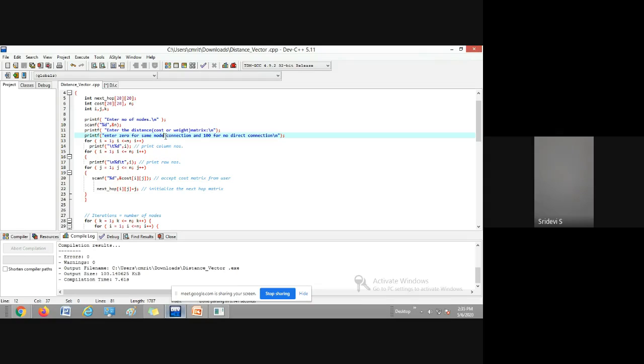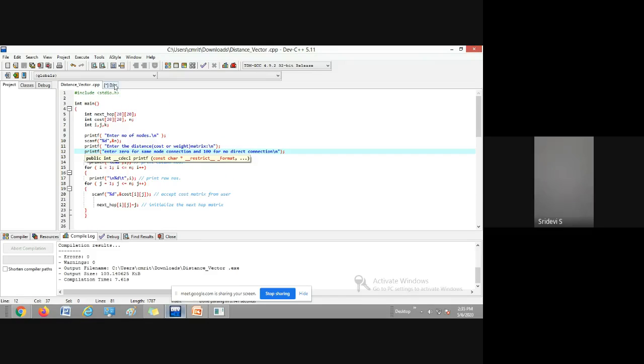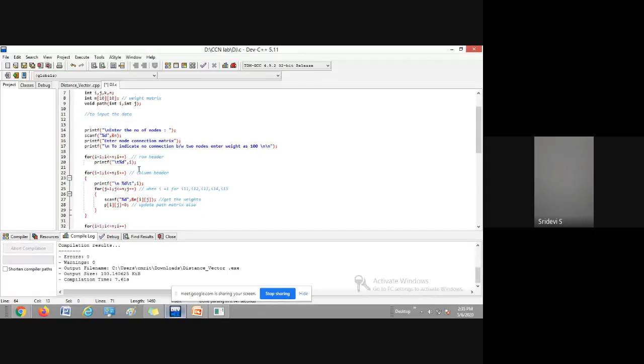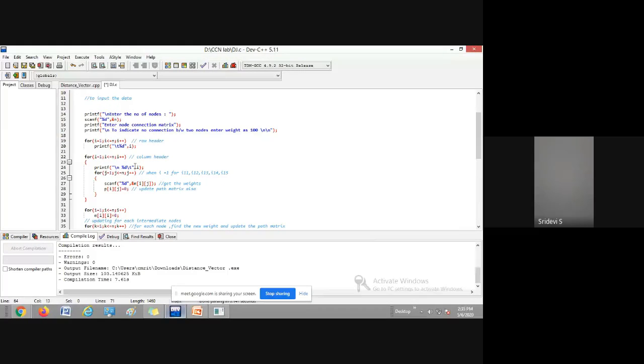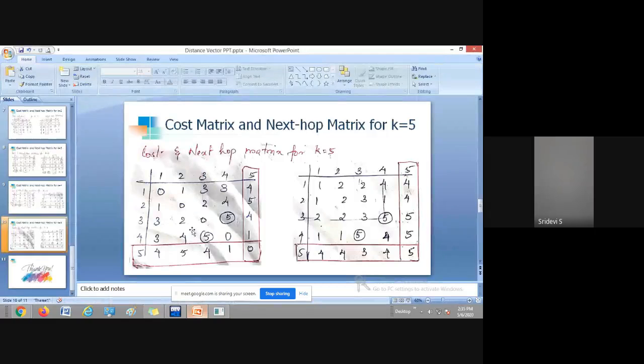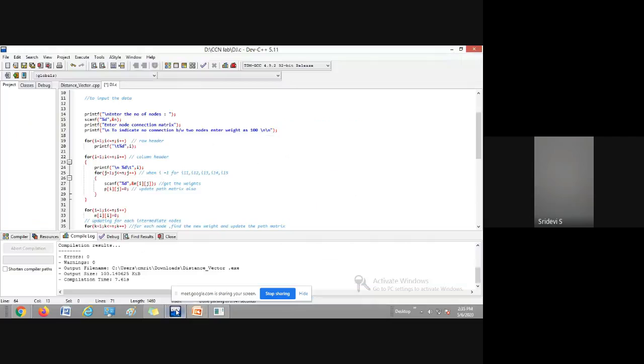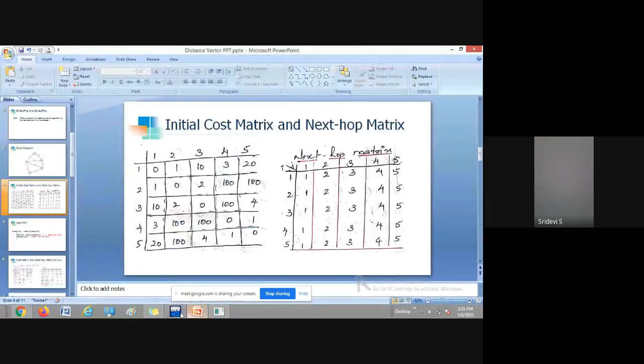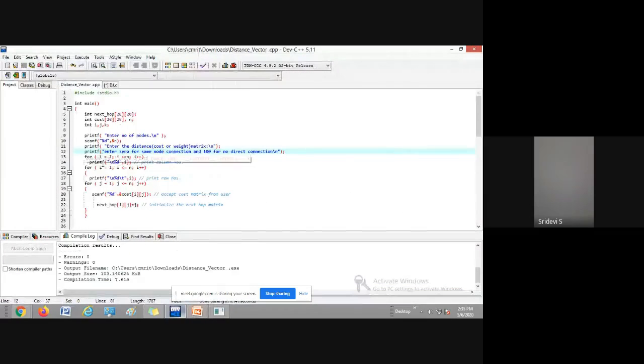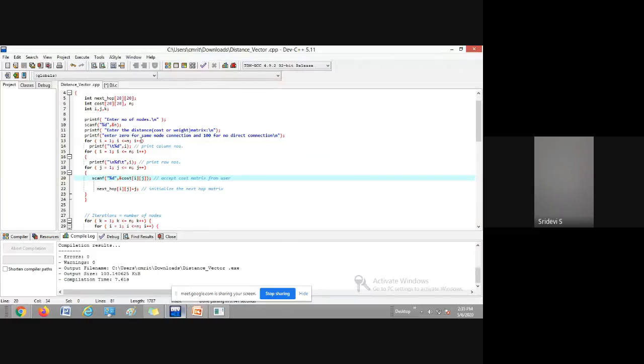The printf, enter the number of nodes. Same thing is there: enter the number of nodes, node connection, everything. First, we should get the initial cost matrix, and this initial cost matrix we should display. We should get the data from this network. For that, this is the for loop which will help us in printing the cost matrix. This cost matrix will be printed for us. Same thing in distance vector also, only the variable is changed.